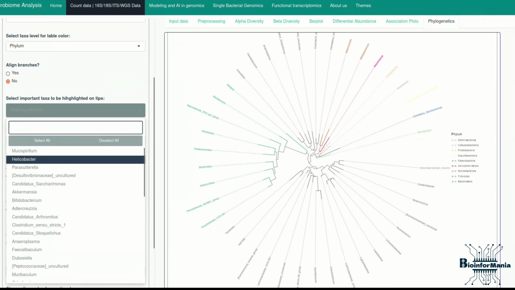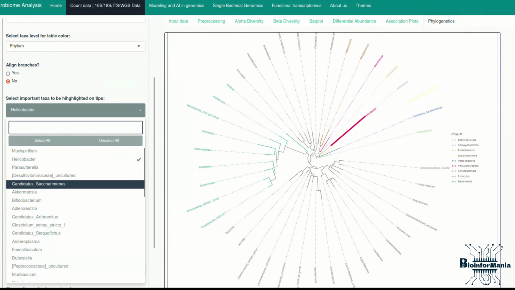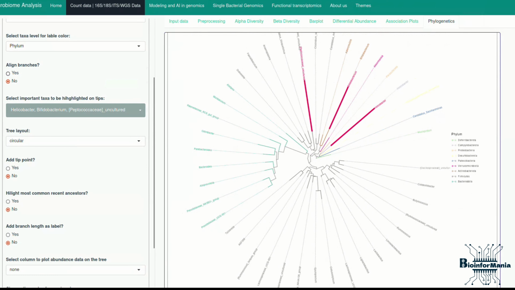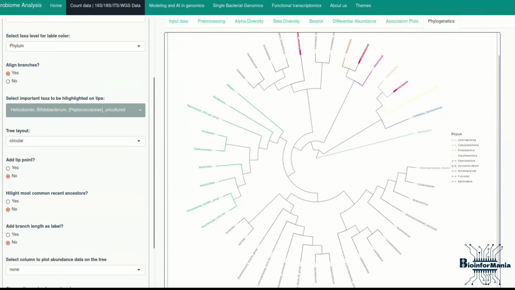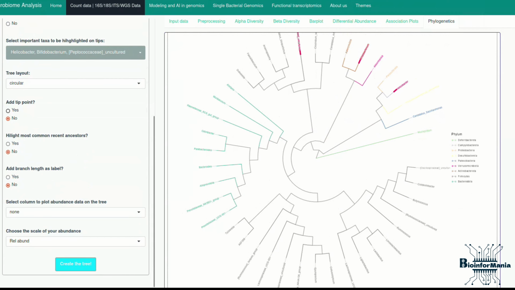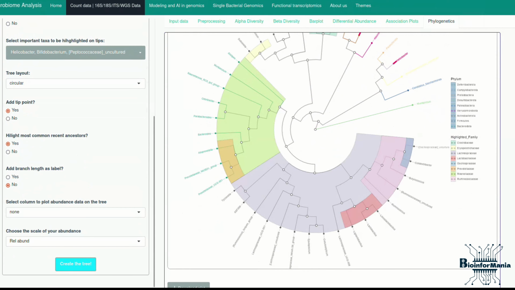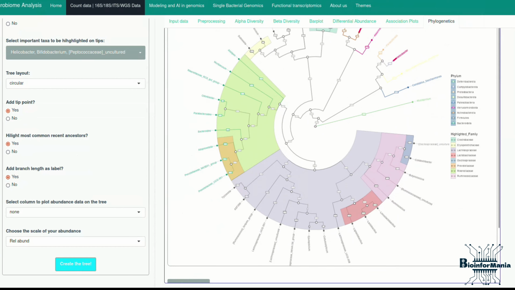Here you are able to label some clades of your interest. I would like to realign them. You can also add tip points for better visualization, more appealing. You can also calculate the most recent common ancestors and visualize them, which in this case is family. You can also calculate the branch length and add it to the tree.